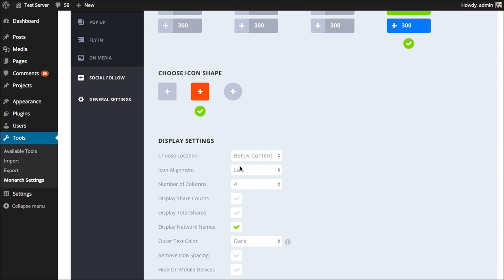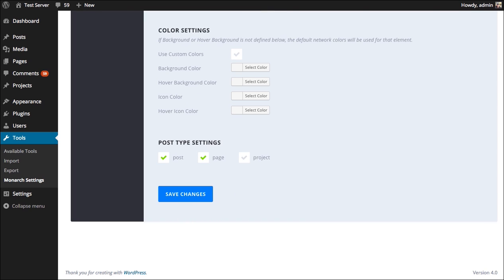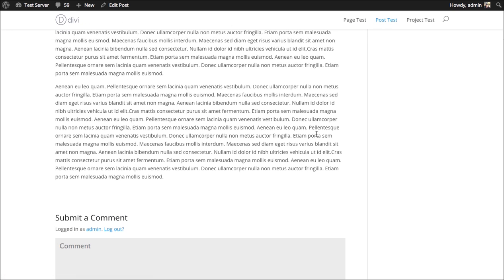Next up is the icon alignment. So I'm going to change this back to above content. And then we can adjust the icon alignment, which affects the alignment of the information within the button. Each button can have an icon, a network name, and a share count. You can either have these aligned and floated to the left on one horizontal line within the button, or you can have them all centered, stacked on top of each other. So I've shown you the left aligned option. Let's try centered, which is going to center both the network name and the icon and stack them.